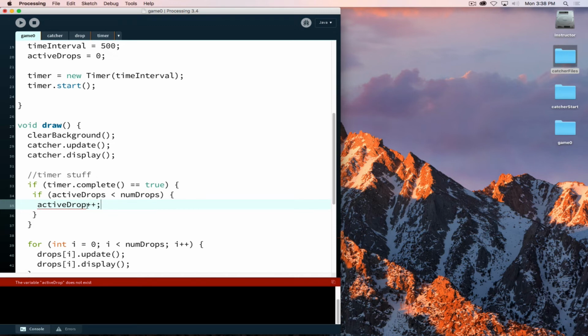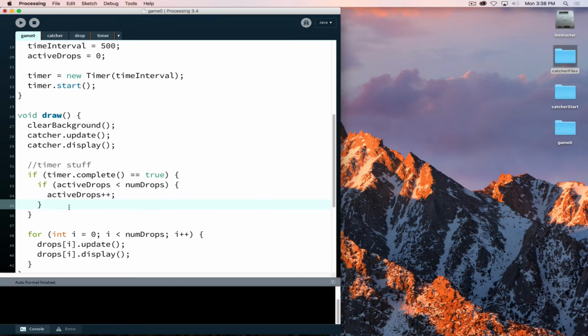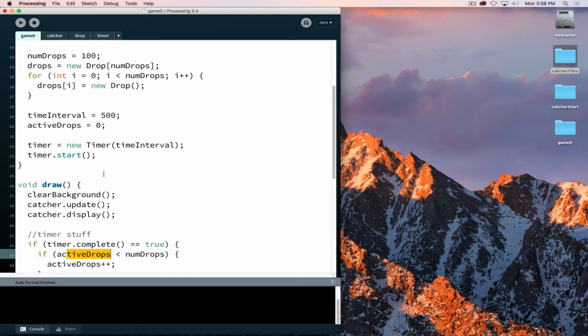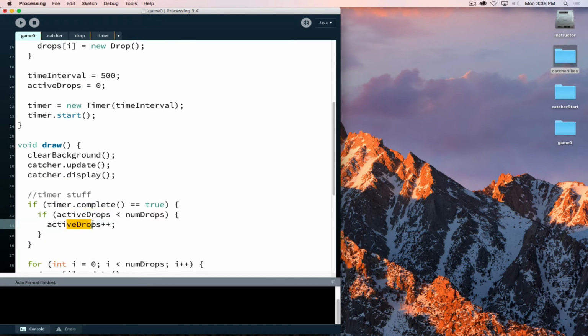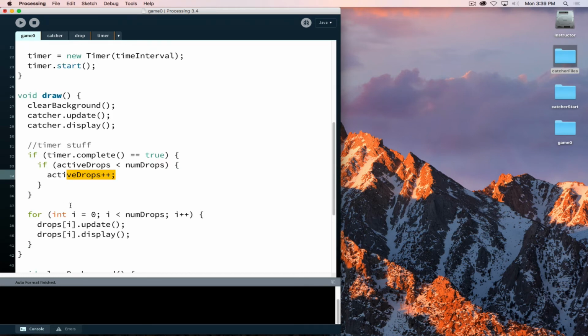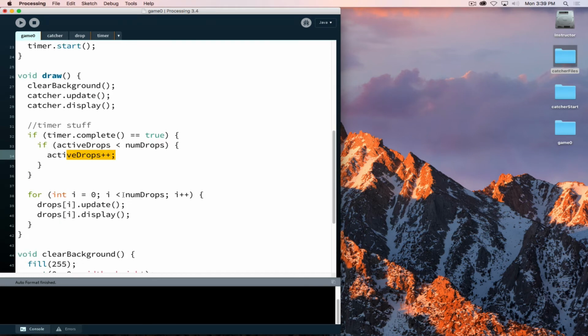When we look at this, it's not going to appear to be doing anything crazy or wild, but what happens is active drops started at 0. When the timer is done, then if active drops is still less than number of drops, 0 is less than 500 or 100, then active drops becomes 1. What we want to do is instead of telling all of our drops to display, we're only going to tell the active drops to display.